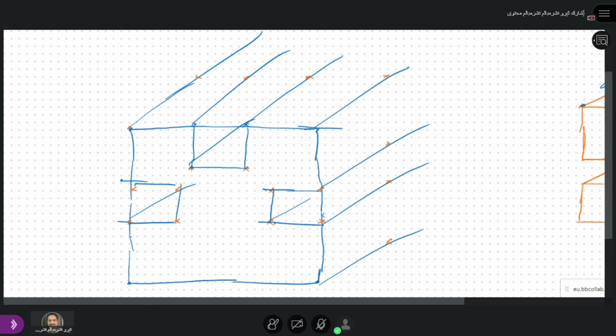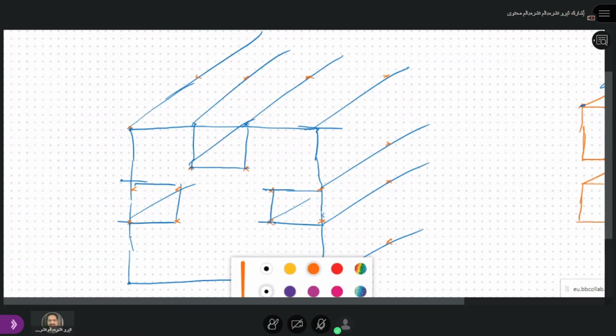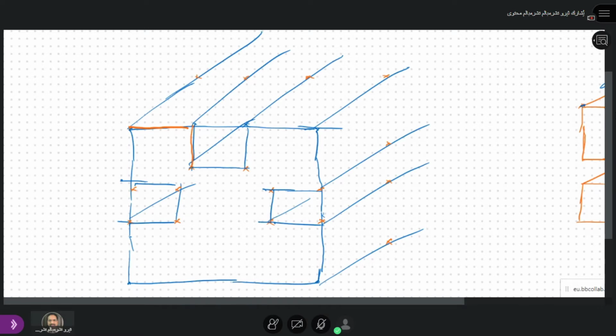Once this is done, then you go for the real one. Just draw the thick line. So here the thick line, another line.